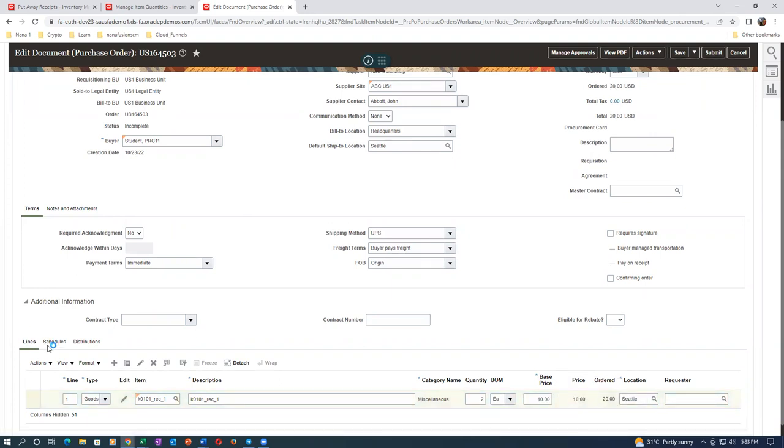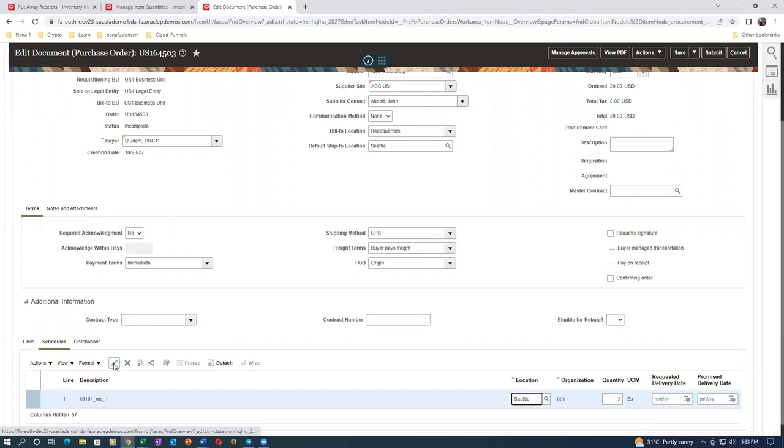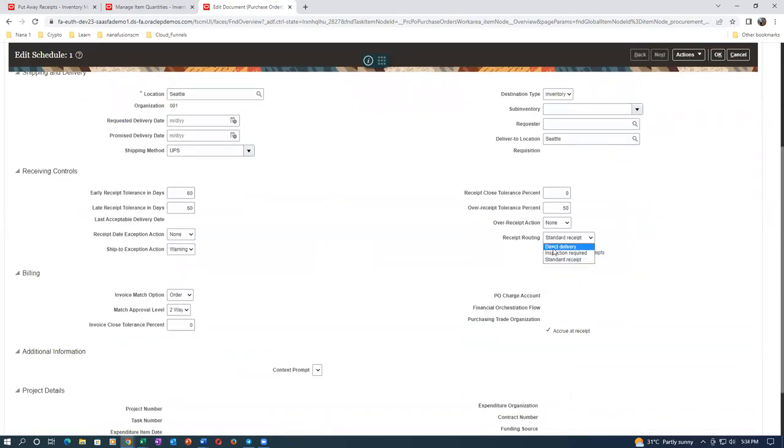And then the schedule cannot be direct at all. Whenever you are receiving anything unordered, you cannot have a direct delivery. Direct delivery is not possible. I will now simulate the mistake. You can have either a standard or inspection routing. Now I am putting it as direct. Direct routing is not allowed for an unordered receipt.